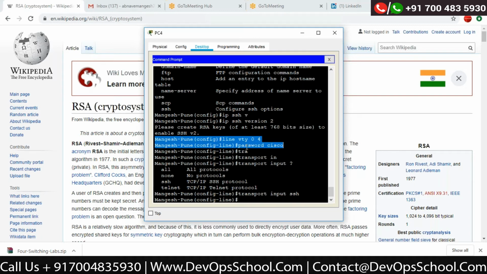Be careful, you are going to copy all these commands in a textbook.